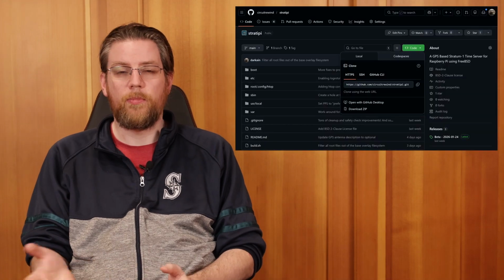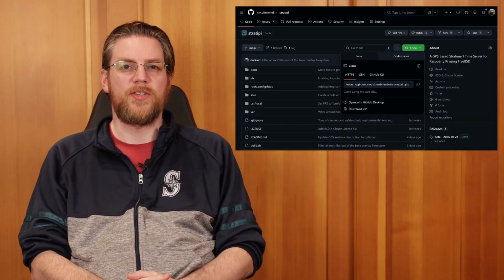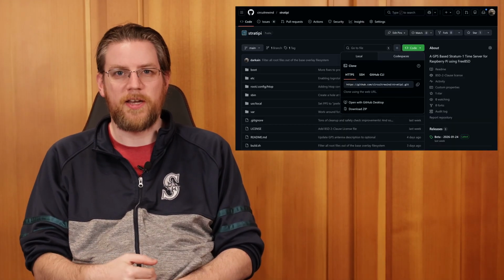If you want to build the image yourself from scratch, you'll need a FreeBSD 15 or newer system. Simply git clone the GitHub repository linked below, and then run the build script that's inside of it. It will download all of the dependencies and then build a brand new fresh image for you. From there, you can then flash that image straight to an SD card. This is the exact same process that I've been using here in my lab.